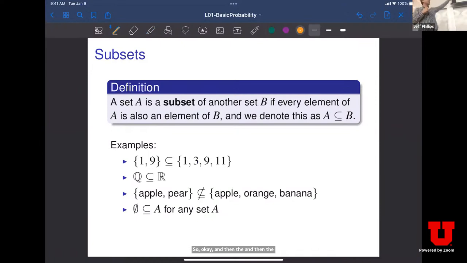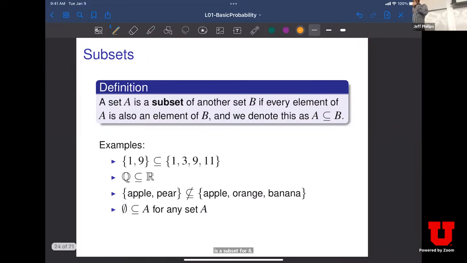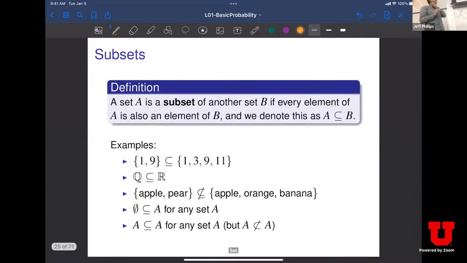And then the empty set is a subset for any set A. We need to talk about a slightly different notation. If I say A is not a subset of A, what is going on here? The empty set is a subset for any set A. That's always true by definition.